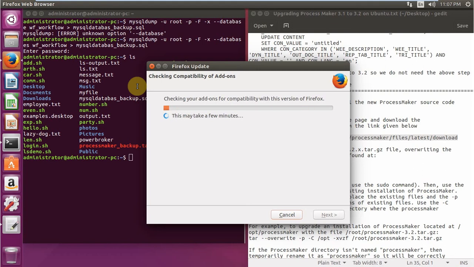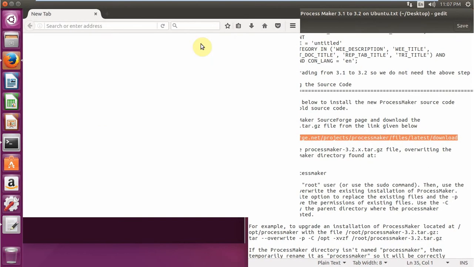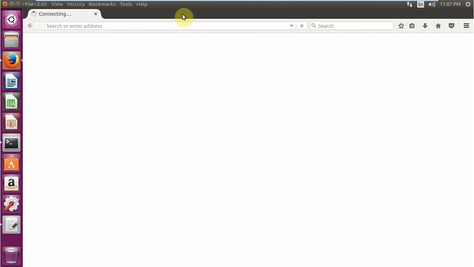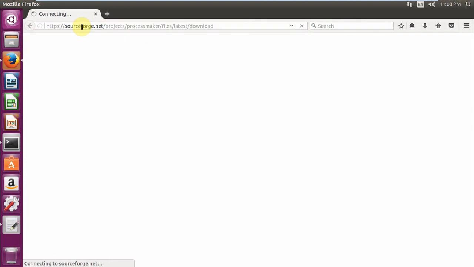It just takes a few minutes to check my add-ons for compatibility with the version of my Firefox. So let's wait for a few seconds. Okay, it's done, and this is my Mozilla Firefox. Just paste that link and hit the enter button.